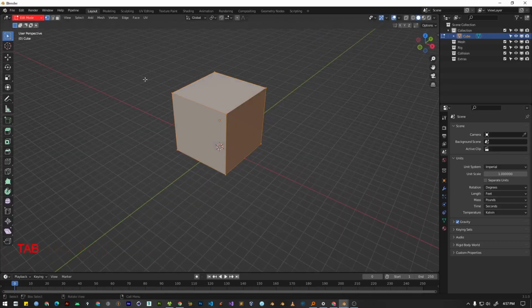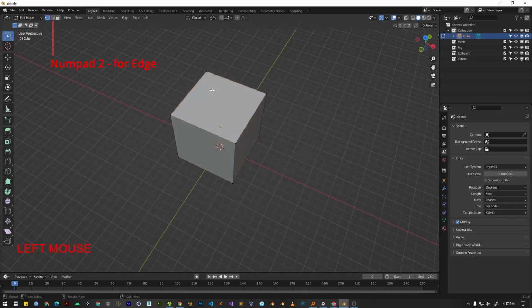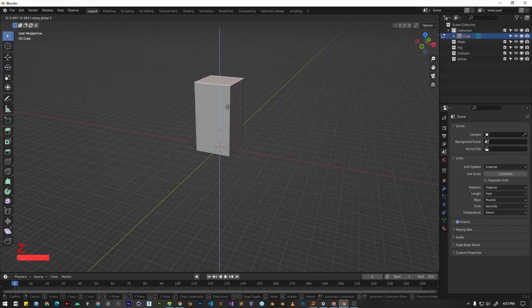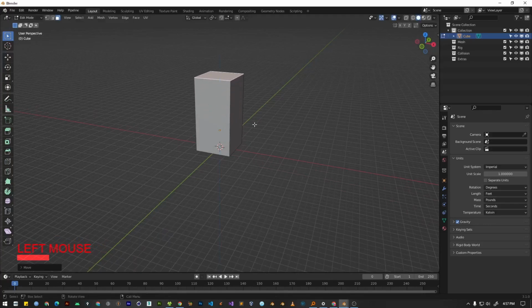Here I am pressing Z to move the cube up on the Z axis only. Press the Tab key to go to edit mode. In edit mode, we can press 1 for vertex, 2 for edge, and 3 for face selection. Select a top face and move on the Z axis by pressing G and Z. You can always see which shortcut I am pressing at the bottom left corner of the screen.